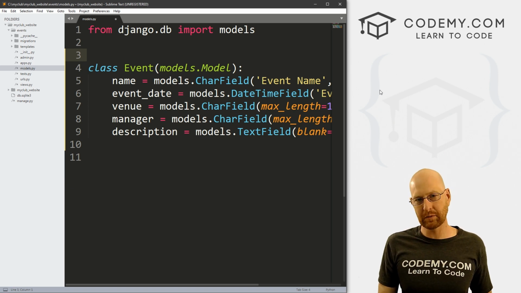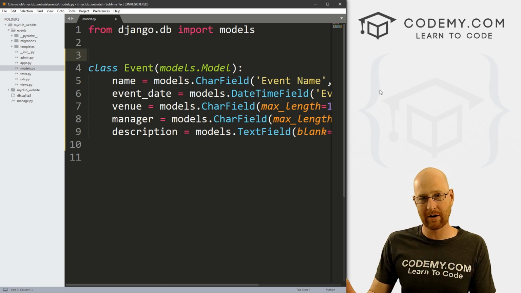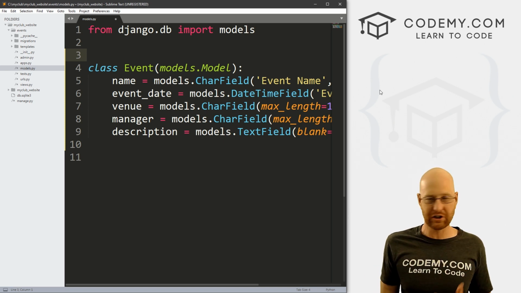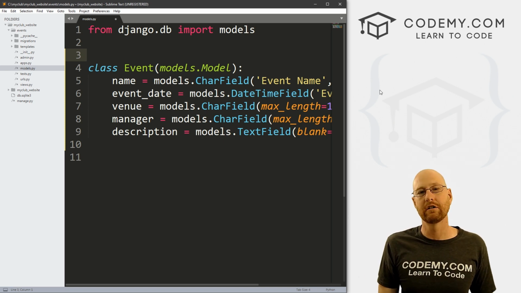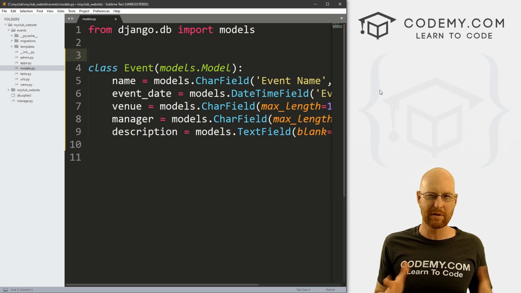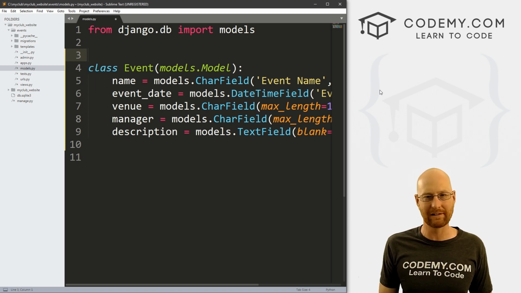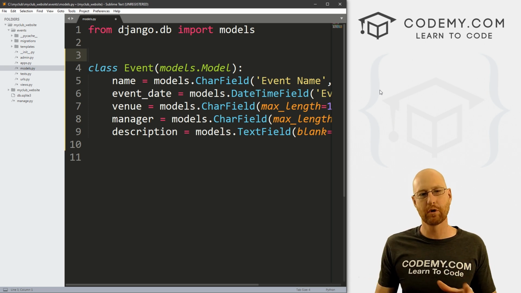Now there's 2 more steps. We need to make a migration and then push that migration. Anytime you make a change to your database model, you need to make a migration and push a migration. That's not really a Django thing. That's pretty much universal for web frameworks when you're dealing with databases. Ruby on Rails is the same way. You make a migration, you push the migration.